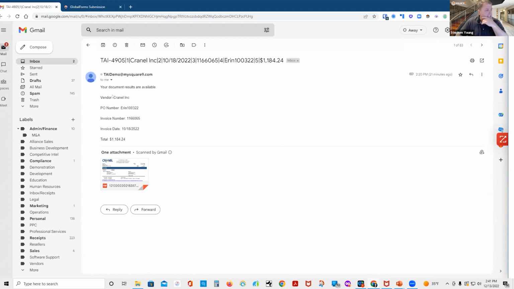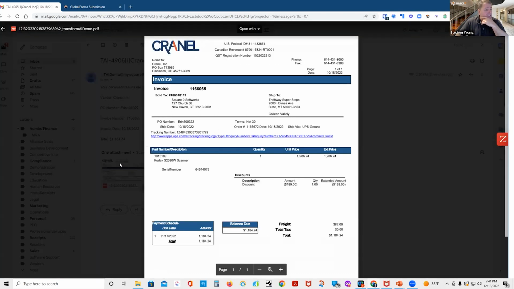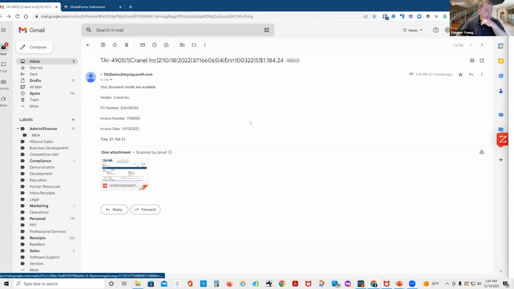And you'll see in this case, it automatically recognized the vendor is Cornell Incorporated, the PO number, the invoice number, the invoice date, and the invoice amount. It also provides you a copy of that original invoice for your reference so that you can look at it. It's a great way to see the power of this.